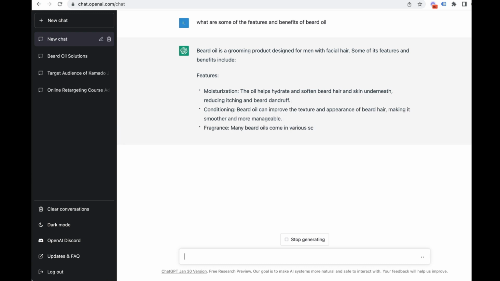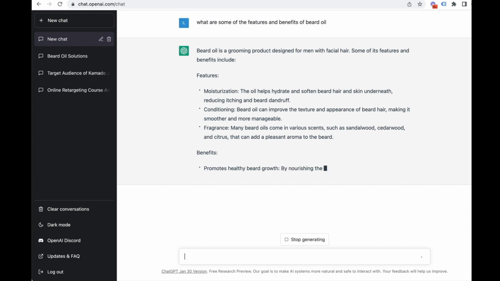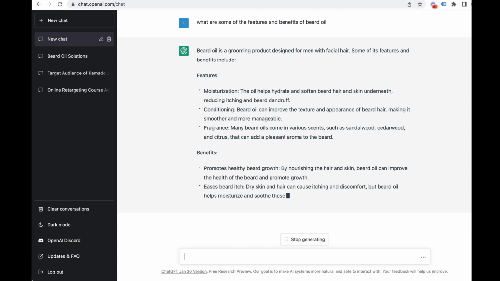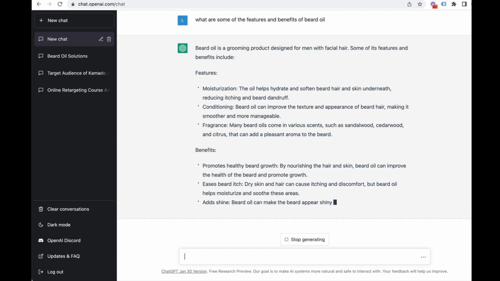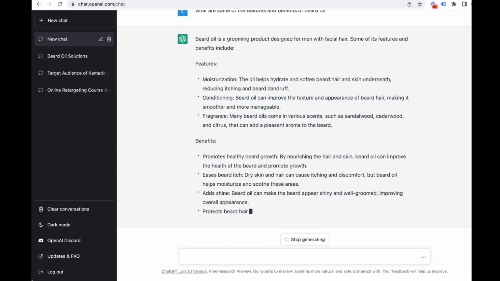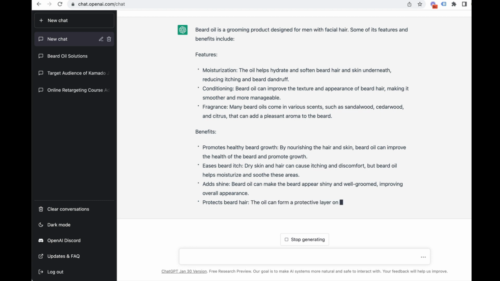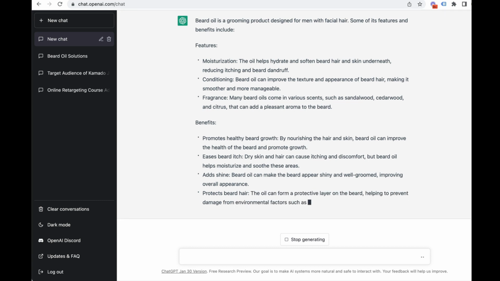So the features that it's throwing me here are moisturization, conditioning, and fragrance. And I'm going to touch on that, but I also want to understand the benefits of these features. So it promotes healthy beard growth, stops the itch, which would be a big one, adds shine, protects beard hair from environmental factors. There you go, had no idea about that.